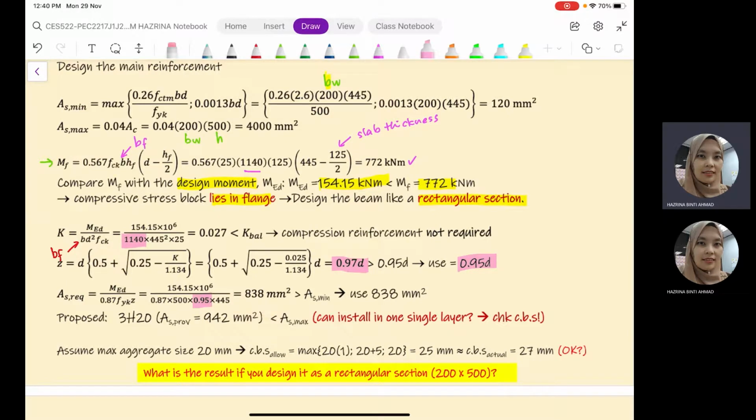As for this, we also have to check the clear spacing. Clear bar spacing is the distance between the bars. Later we are going to look into that. So the calculation is here, assuming that the maximum aggregate size is 20 mm. Because we are dealing with a reinforced concrete structure, we need to have the concrete passing through in between the reinforcements. Therefore, we should have enough space between the reinforcements.